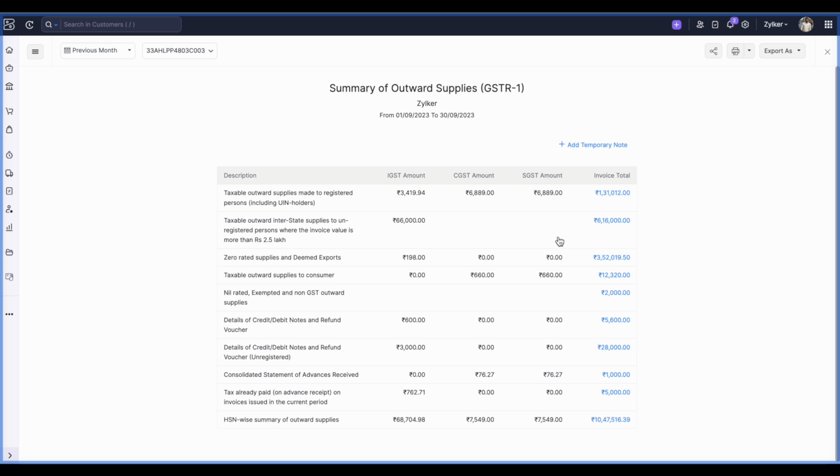Moving on to the next one, which is zero rated supplies and deemed exports. So, in many of the places of GSTR 1, 2 and 3B reports, you will often be seeing zero rated supplies, nil rated supplies, exempted, and non GST outward supplies. We'll first have a glimpse at what all these are.